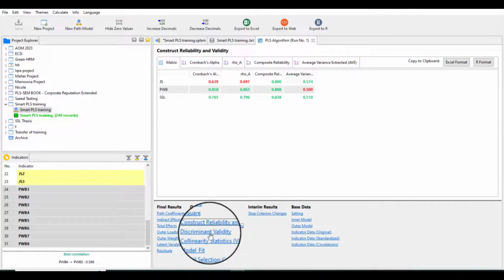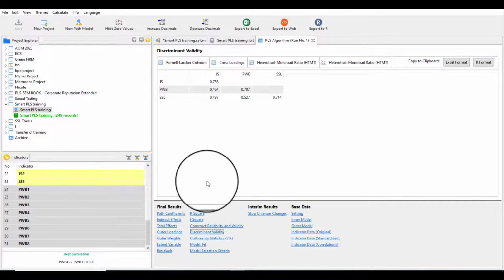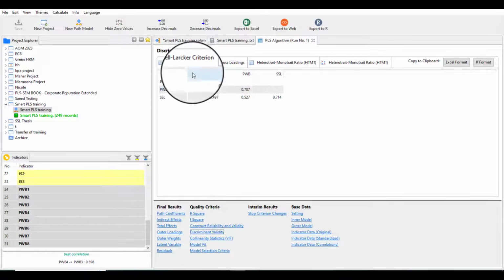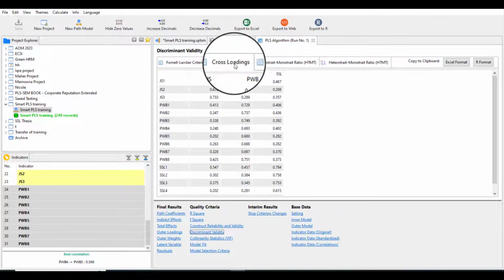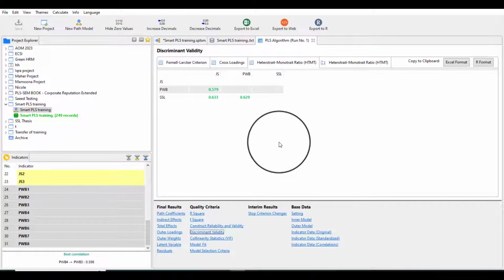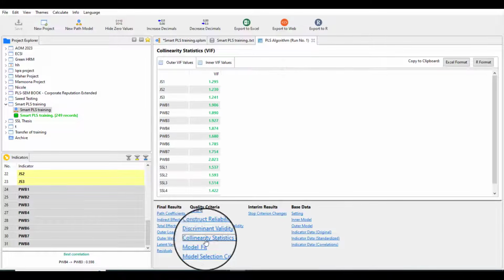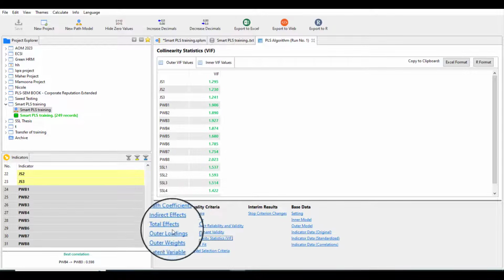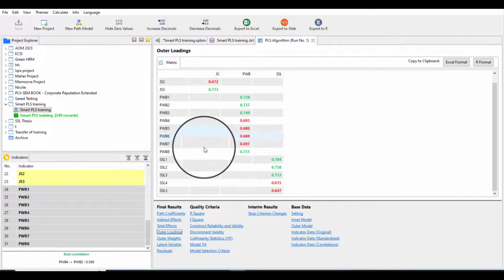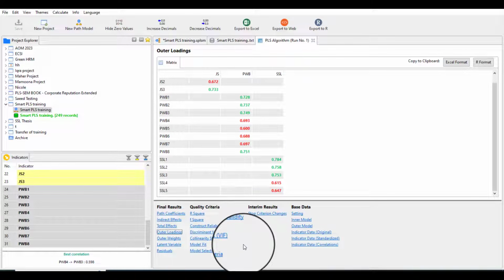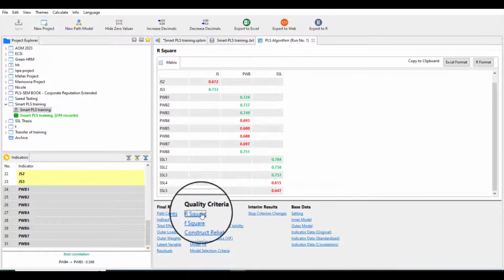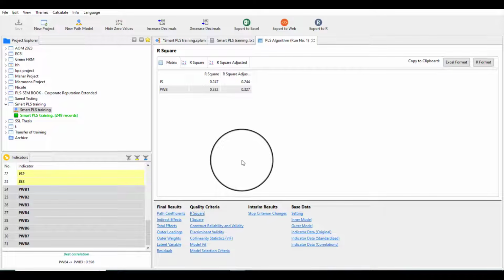And then we have this discriminant validity, and in discriminant validity we have the Fornell and Larcker criterion, cross loadings, HTMT values, and finally we have collinearity statistics, inner VIF, outer loadings. So these are the things which we mostly focus on when we have results of Smart PLS. And yes, the final thing is the R square. So this is the first step in which we actually run the measurement model.